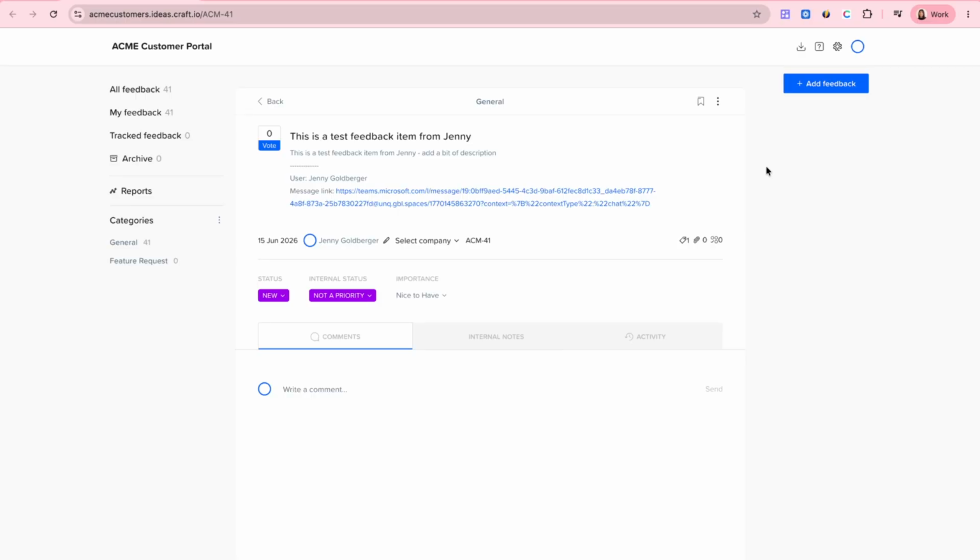So here we are, back in the feedback portal. And what started as a Teams message is now a formal feedback item in Craft.io with all of the information from our original ticket. From here, the user can follow up, see what's happening with their request, and communicate directly with the product team about it. Now let's jump into the core application to see the other side.